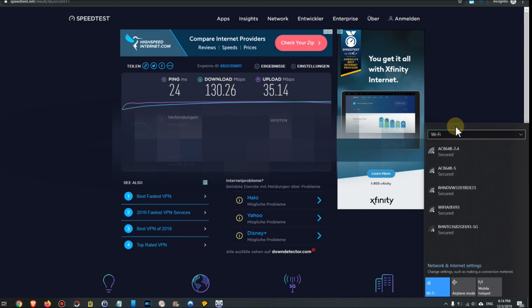Usually the old built-in one will be just called Wi-Fi, and the new one which you plugged in with USB is usually Wi-Fi 2. You can just connect to these Wi-Fi networks as you are used to, with exactly the same password. So that's without any drivers.